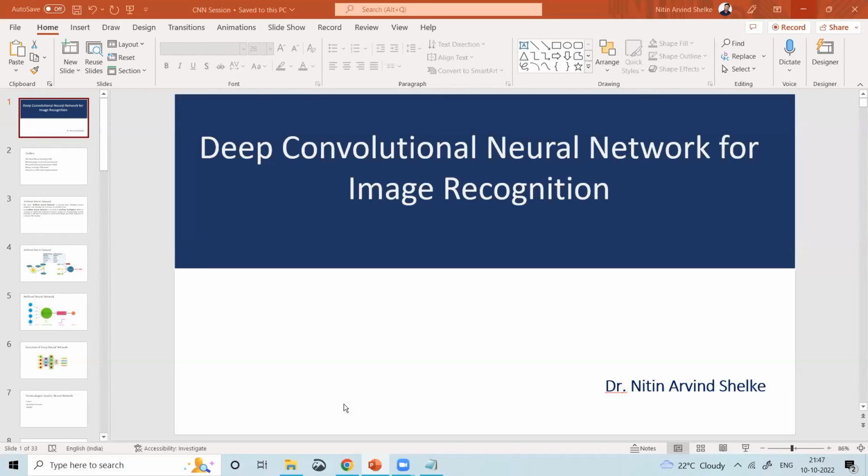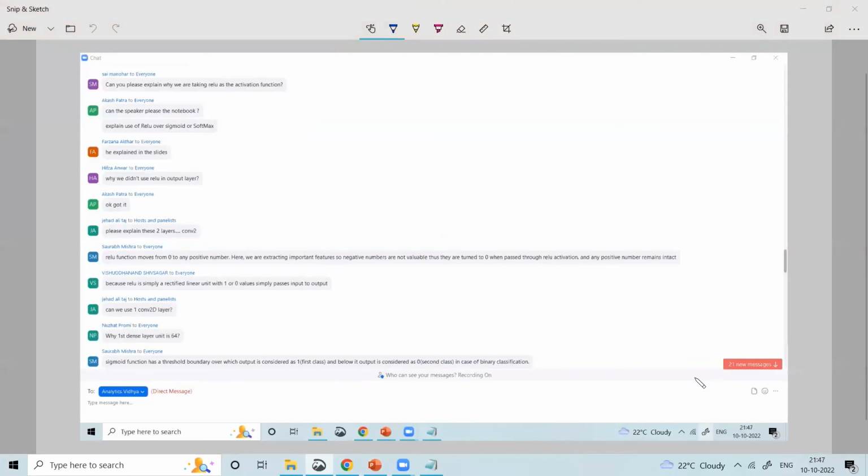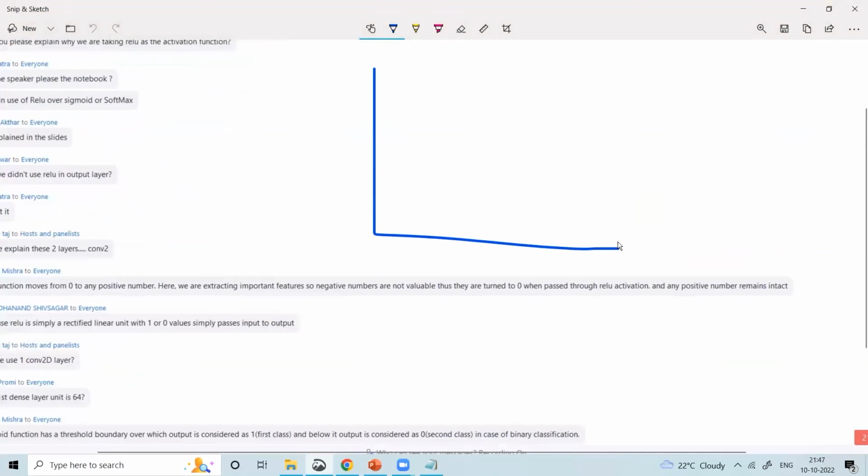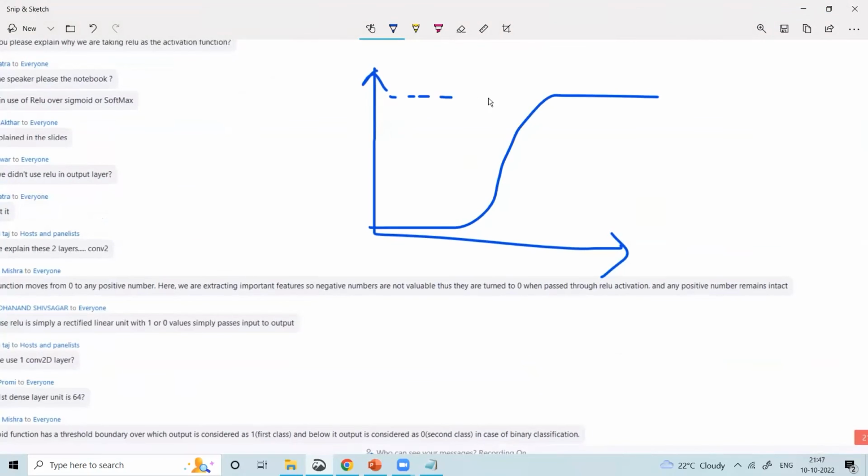Why we didn't use ReLU in the output layer? That's what I explained initially itself. ReLU is basically for layers other than the output layer, because we don't get the output in the appropriate format. For example, if you know the sigmoid activation function, let me show you. Sigmoid is one activation function. It is an S-shape activation function like this, and the value that we get is in the range of 0 to 1.